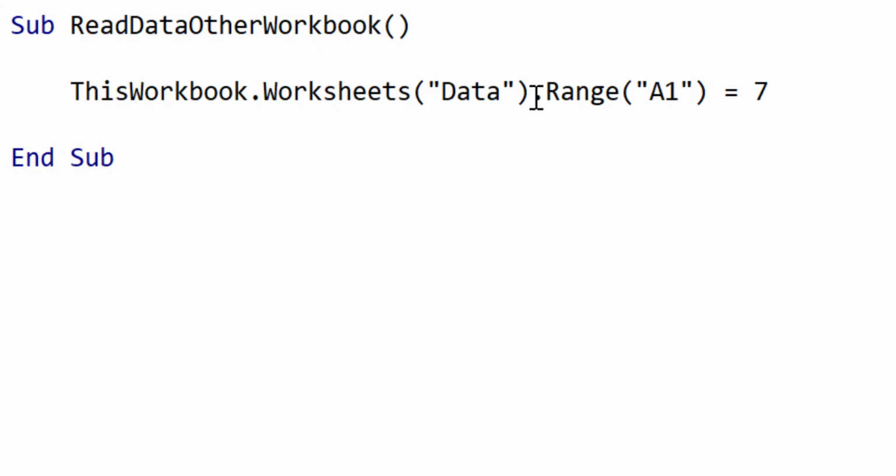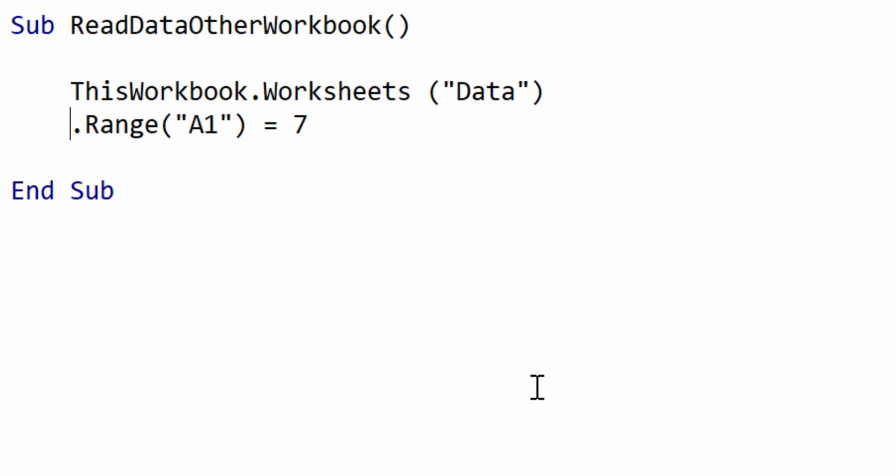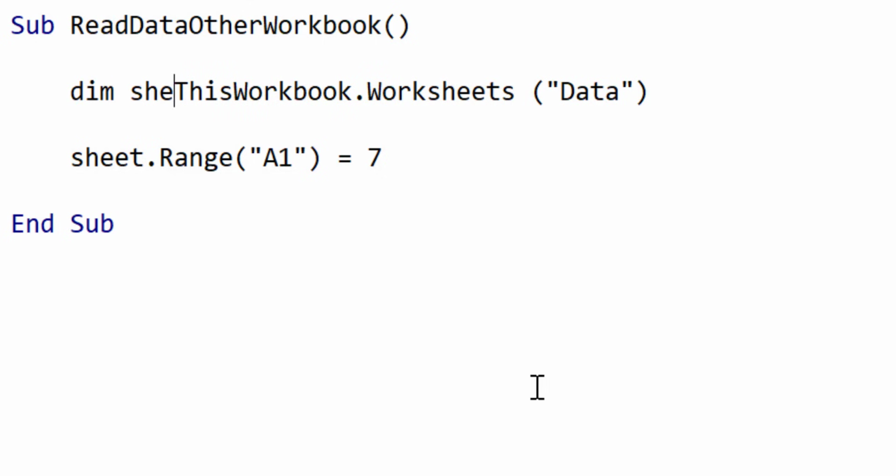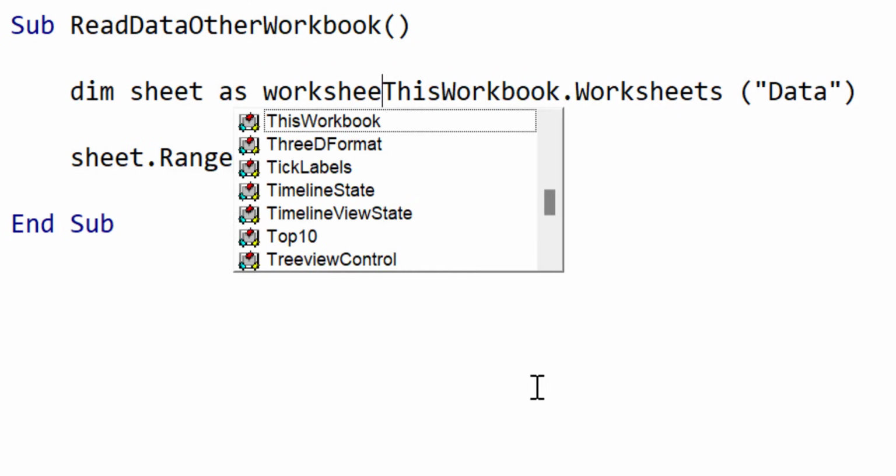Now we're looking at the second scenario, which is when the worksheet is in a different workbook, but we just want to read from it. So we're going to alter the code slightly here so that it uses the sheet worksheet variable.